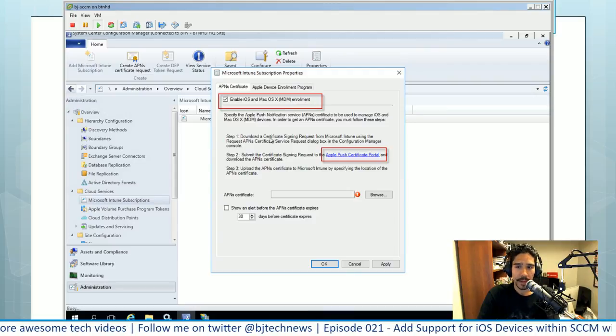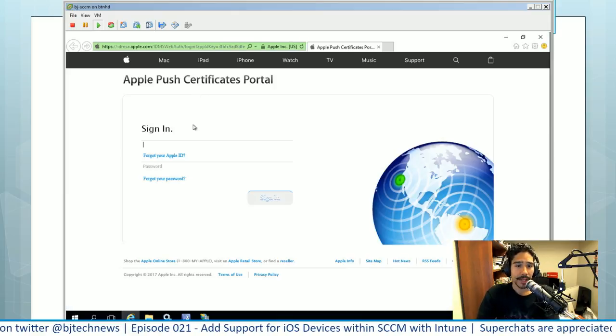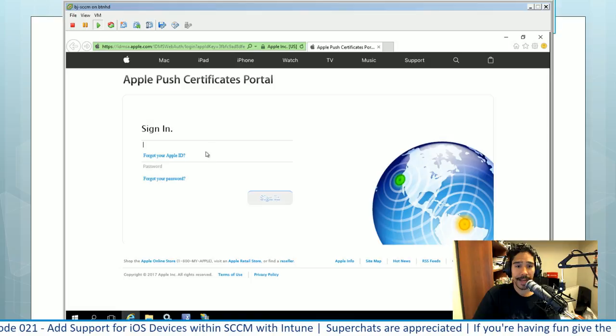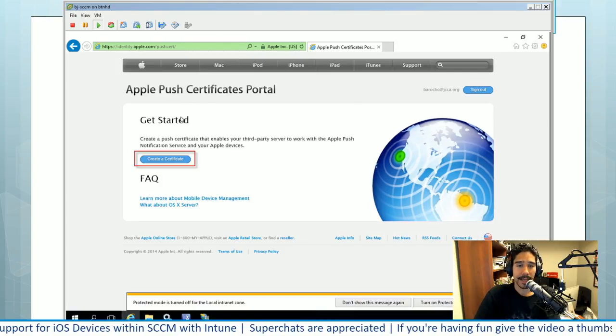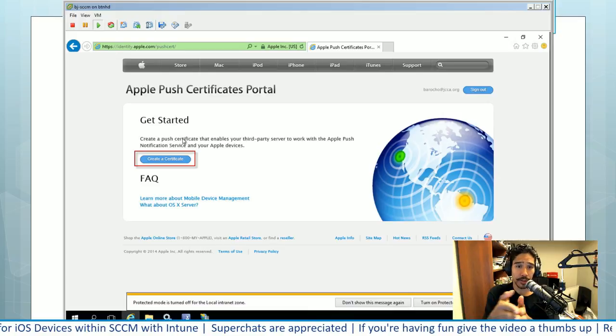Step 1, we already did because we requested the APN. And step 2, what you're going to do is click on the Apple Push Certificate portal. That's going to launch this guy right here. Most likely you might have a corporate account. You could log in with a corporate account to log into your Apple account. So just sign in, put your email address, password. Once you sign in, it's automatically going to take you to this part right here.